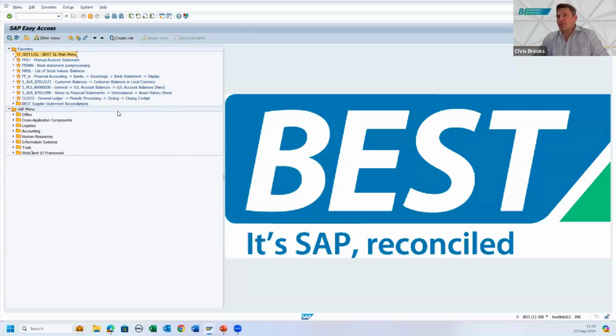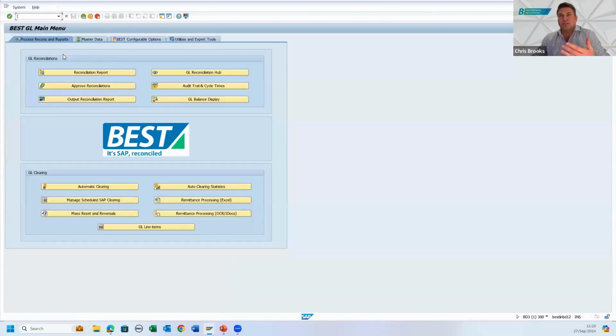Okay, so just having a look here, I'm going to go into our best GL main menu. So you can see it's inside of SAP, very much a look and feel. Everything is real time, so you'll see I'll be able to drill into the documents. As soon as I post clearing, that is going to go and post clearing inside of SAP. I'm not managing any external systems or managing statuses and updates.